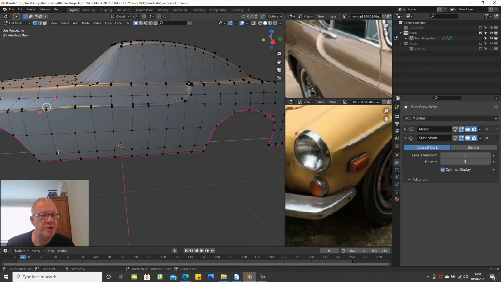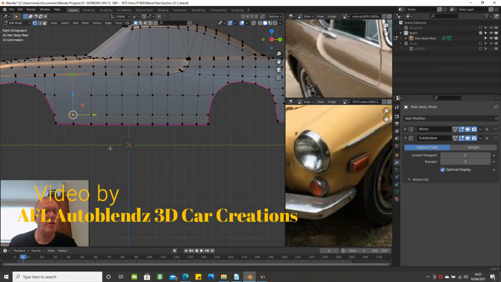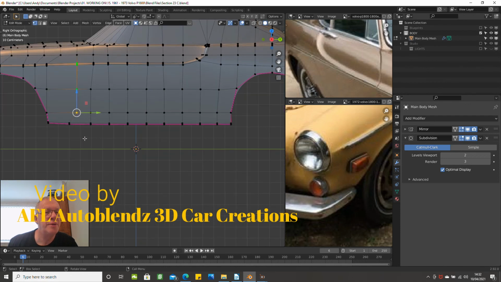choose that, press Control and there, go into side view, and you can eyeball it and go GG across to here if you so wish. There's all sorts of things you can do.